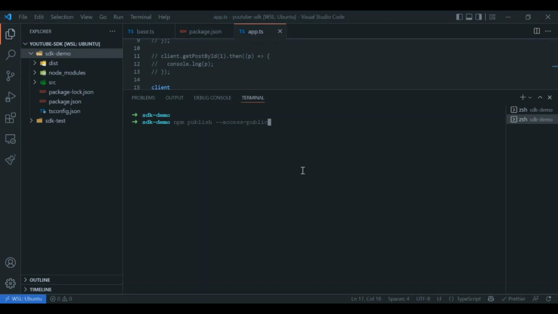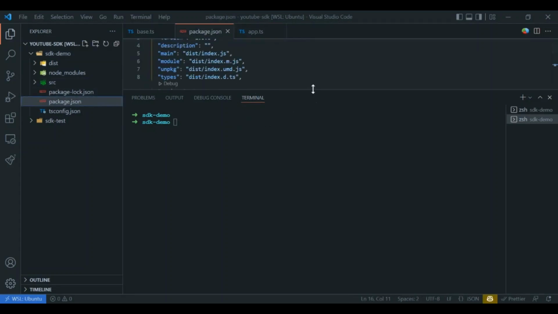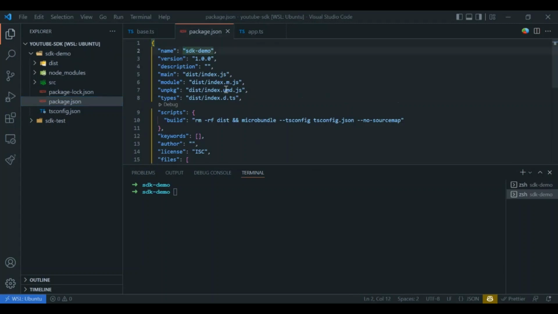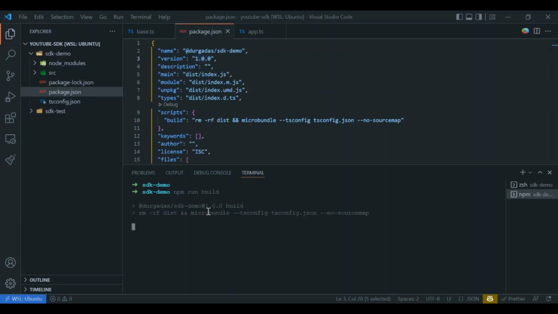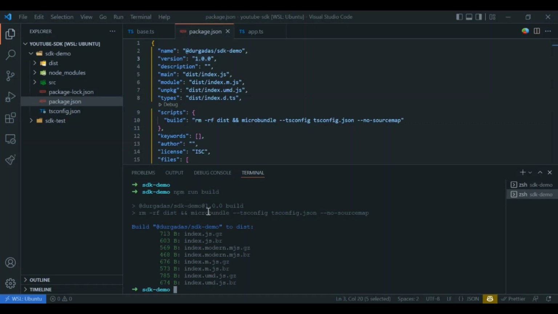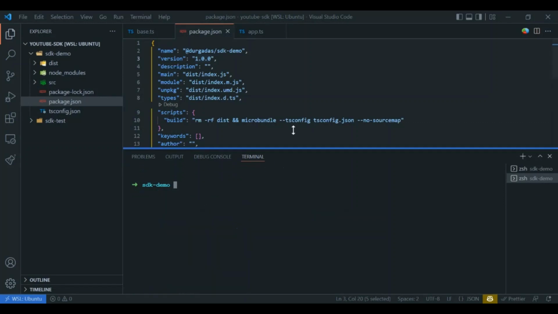Okay, so for that what we could do is let me create that as a scope. Basically it's not necessary though, but let me just do it for simplicity. So what I'll do is I'll scope it against my user. Okay, I will have it as 1.0.0, that's fine, and I'll do npm run build so that it can just create it again. Okay, so once that is done, I can do a publish.